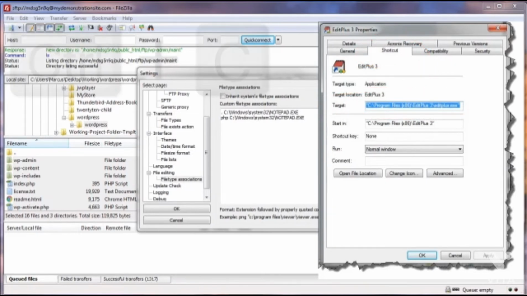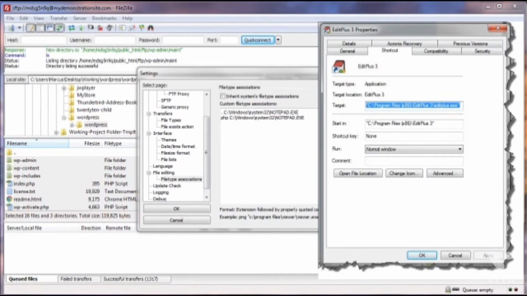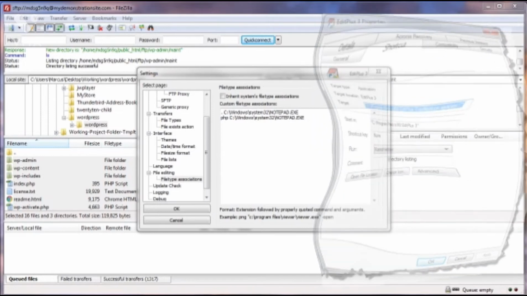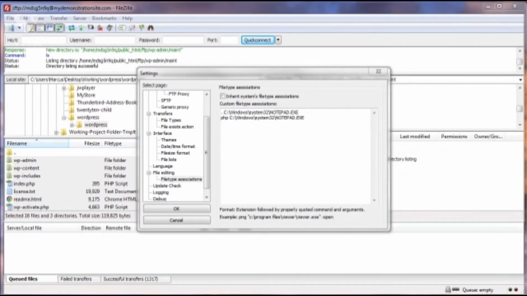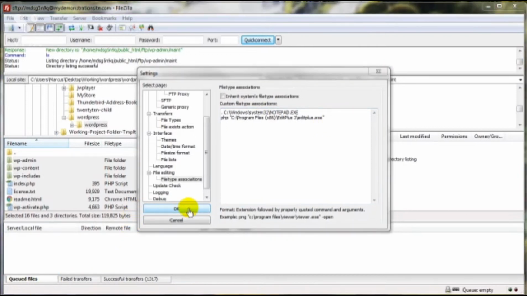So you just want to copy that, and by default it's probably already selected. Using the shortcut keys on your keyboard, hold the Control key down and then hit the letter C, as in cat, or copy. Or you can just make sure that you select it all, then right click and then copy that to your clipboard. Then you come on over here, and where you've got the file extension, right after that you want to paste in the path that you just copied, like so. Then click on OK.